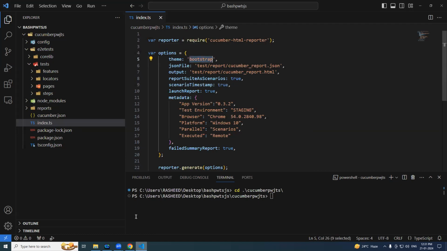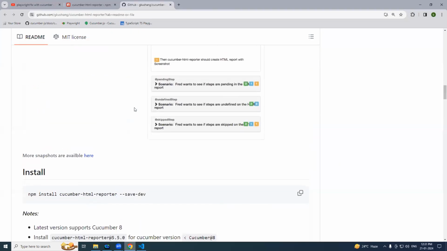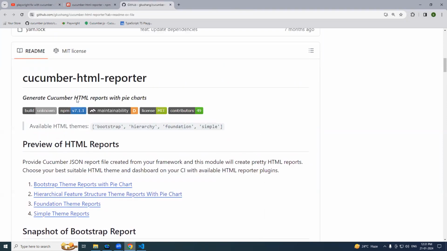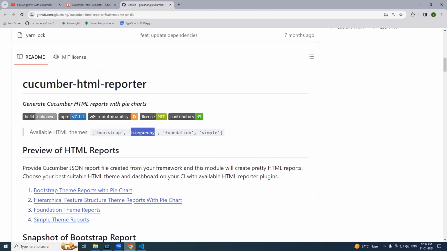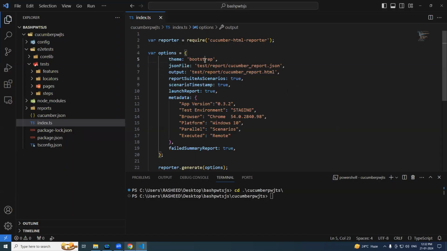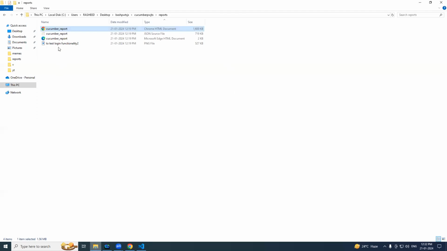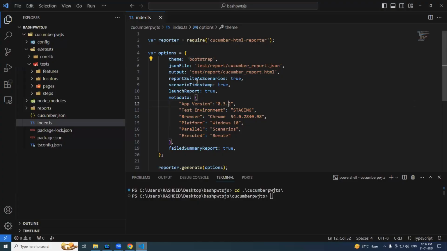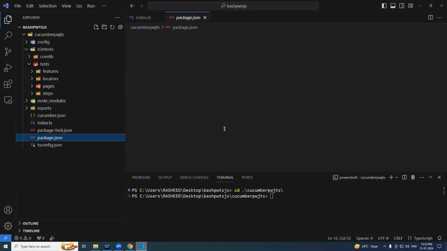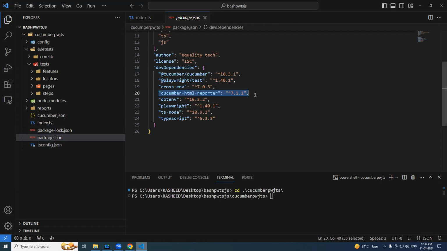Okay. So as I said earlier, we can generate the report in four formats. You can see 1, 2, 3, 4. Simply by changing the options, you could change the report type also. That's very easy. So we are interested in Bootstrap. Now, this particular report generation is purely based on the JSON file that is generated by our Cucumber framework. So this is the input to this particular module. If you don't have the JSON file, it is not going to generate the report.